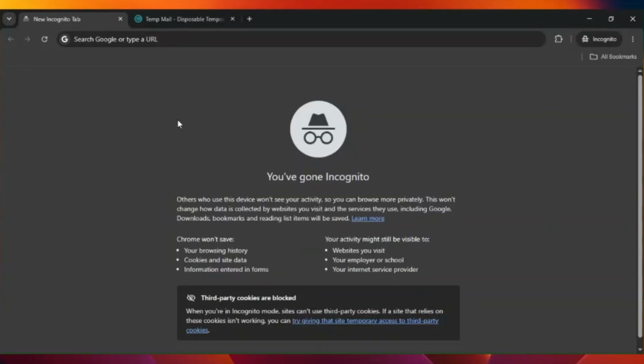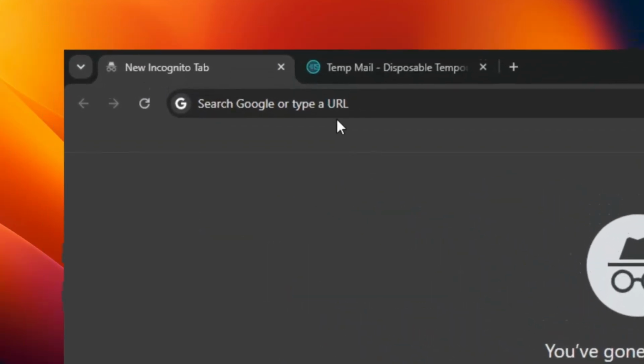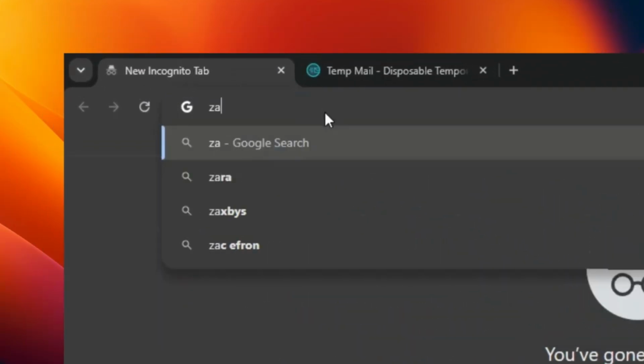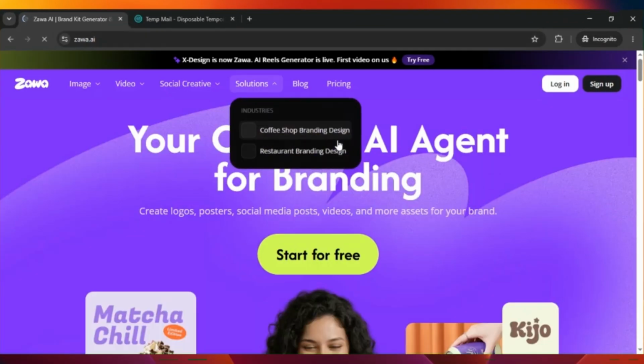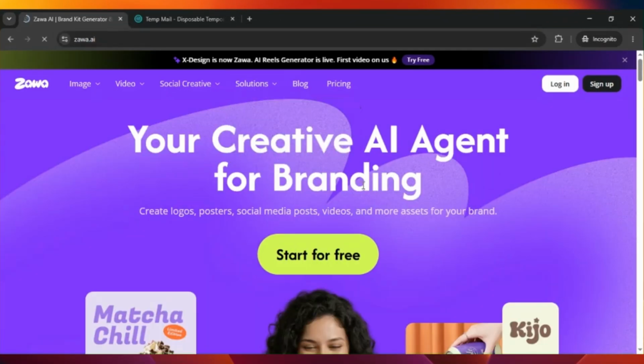In today's video, I'll show you once again how to generate free AI videos without any paid subscription or watermark. So let's jump right into it. First, open Zawa.AI. I have also added the link in the description below. Once the site loads, you will see an interface like this.